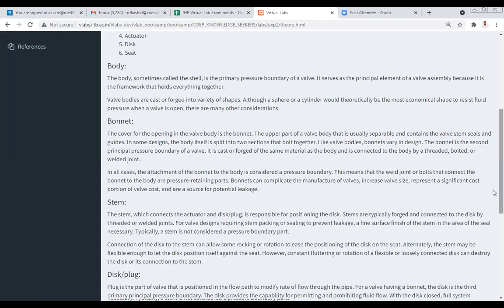In all cases, the attachment of the bonnet to the body is considered a pressure boundary. Please remember this. It means the weld joint or the bolt joint that connects the bonnet to the body. Actually, the bonnet is a complicated part to manufacture.